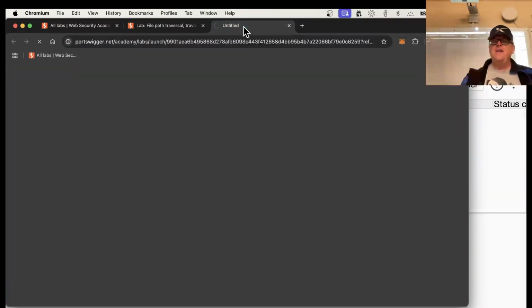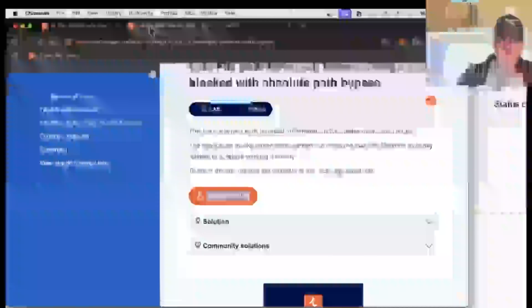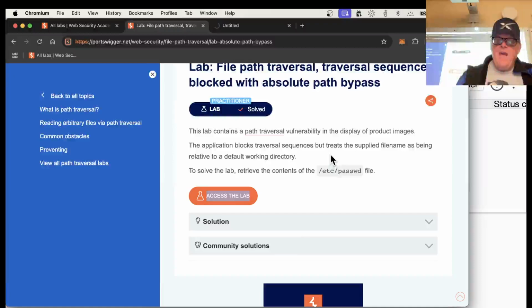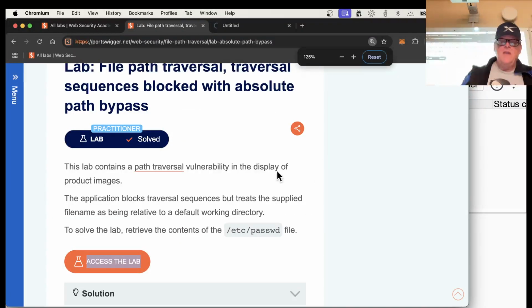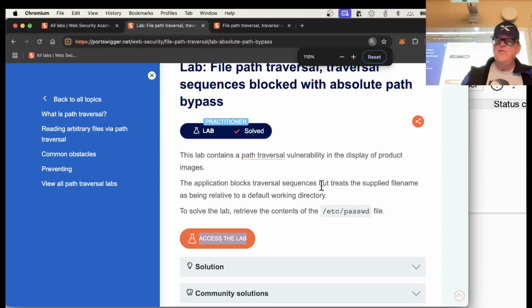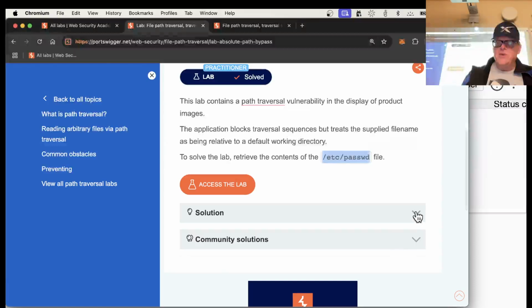There, this is it. So this will take about 30 seconds because it has to spin up a container just for me. So while it's doing that, you can read what we're trying to do here. There's a path traversal vulnerability in the display of product images, and the application blocks traversal sequences but treats the supplied file name as being relative to a default working directory. So we want to somehow navigate to the /etc/passwd file, which we're not supposed to be able to see. And I'm just going to look at the solution.